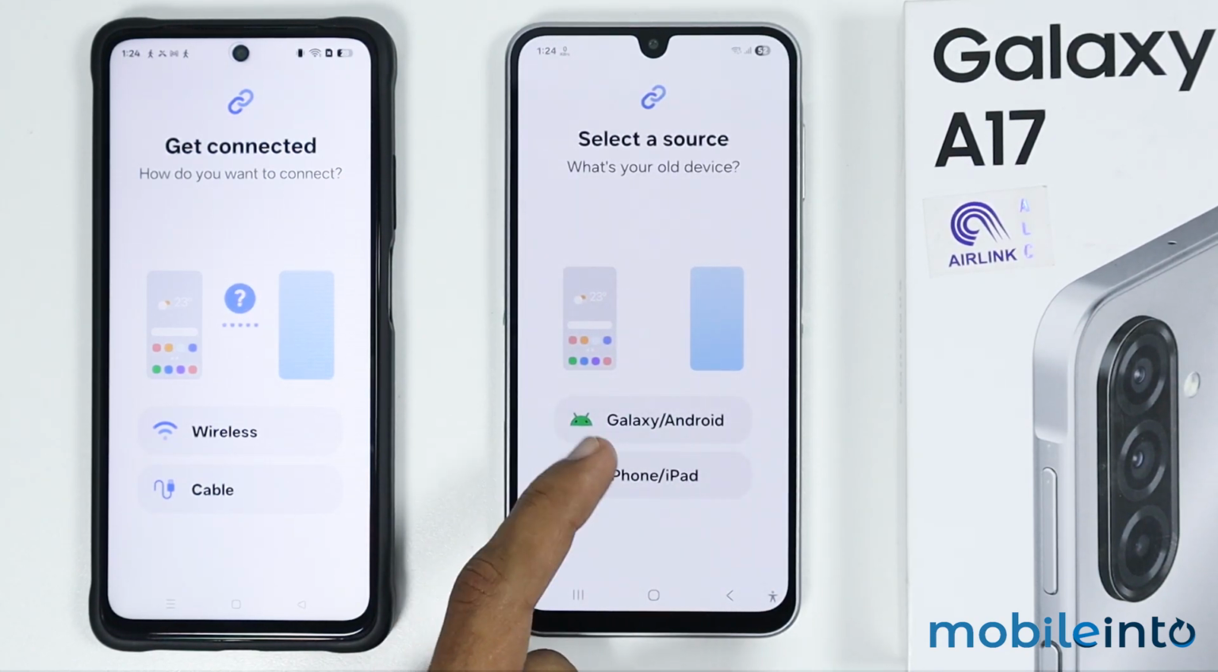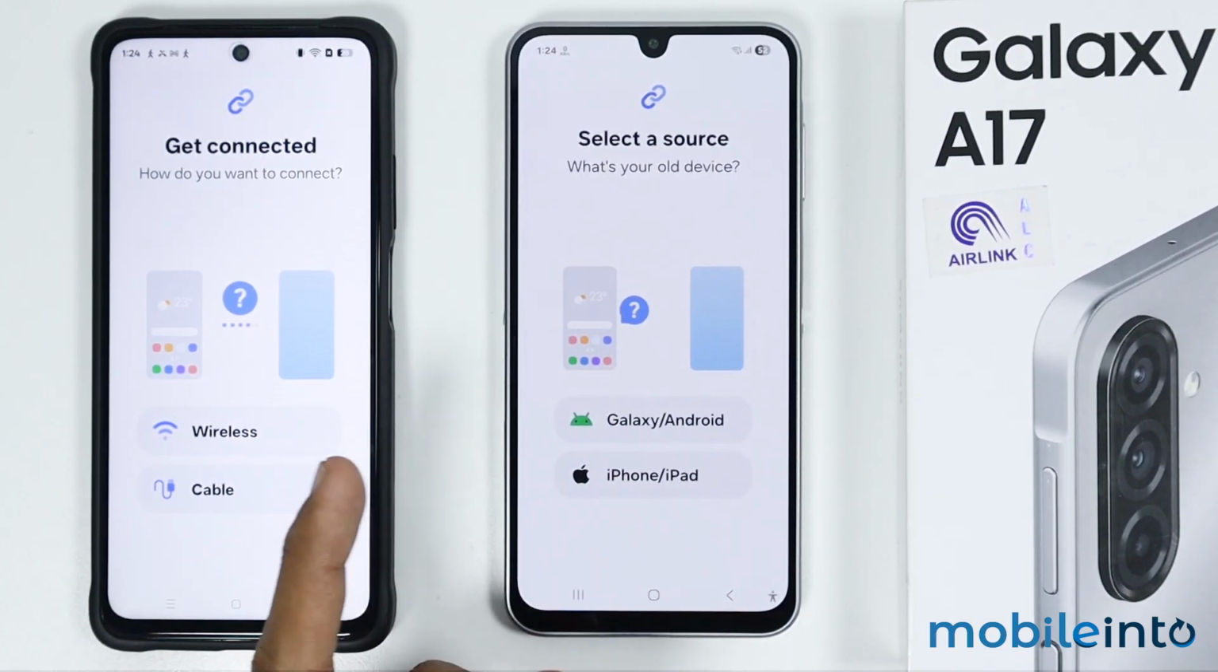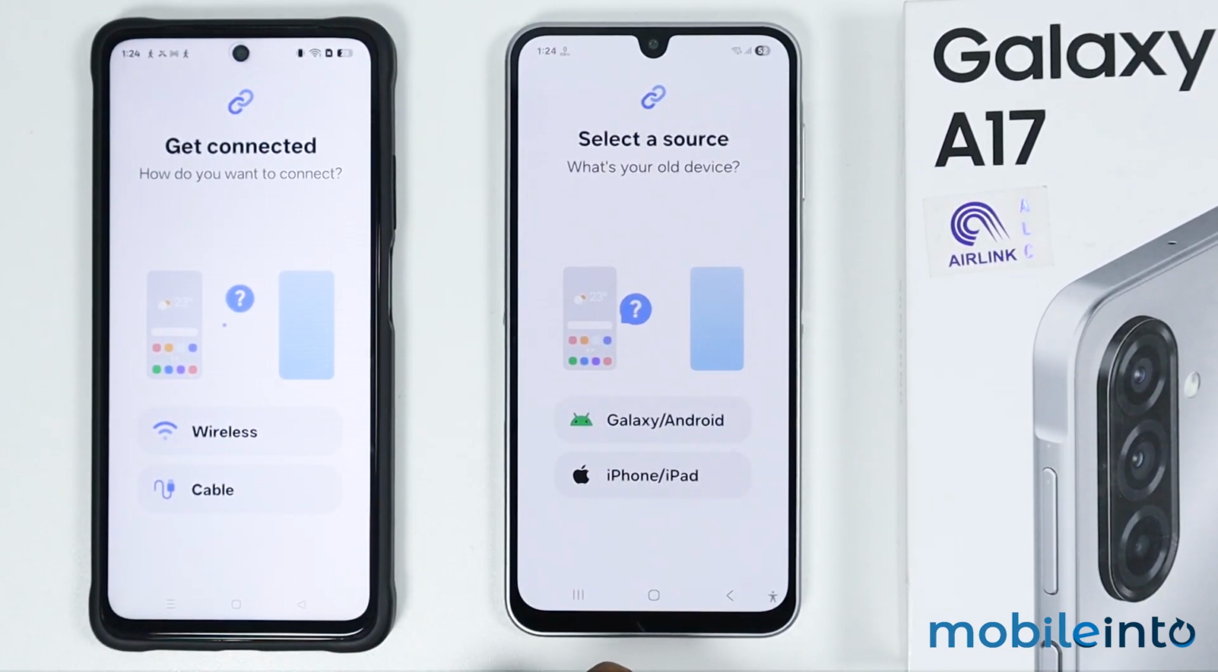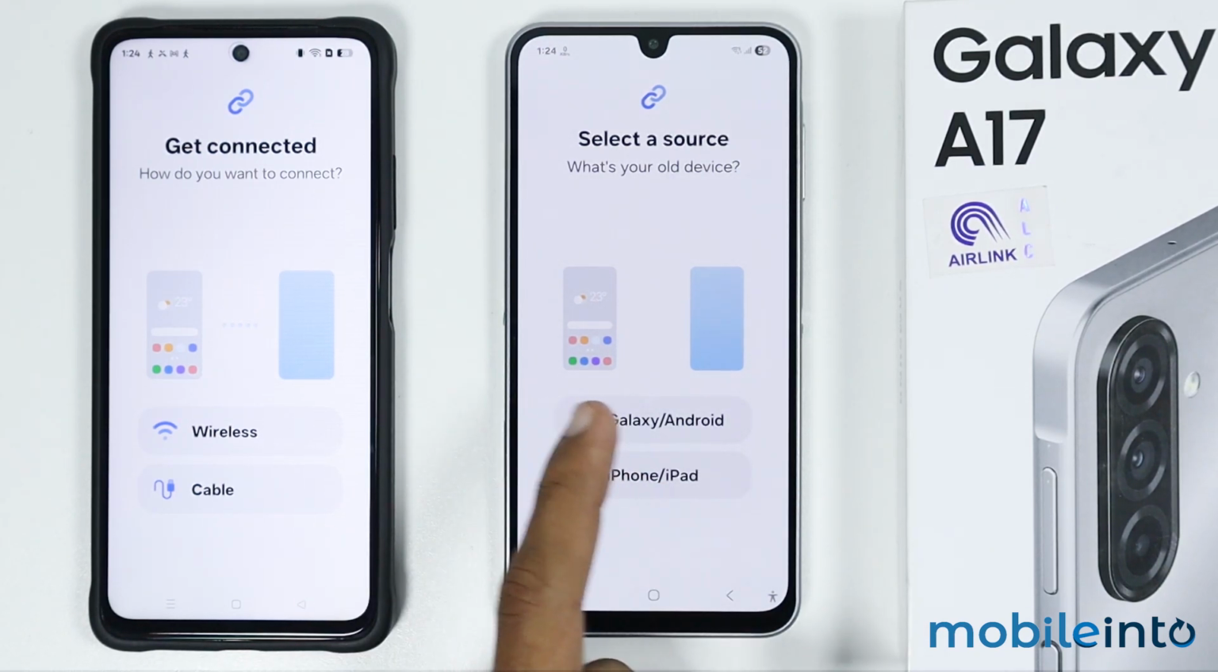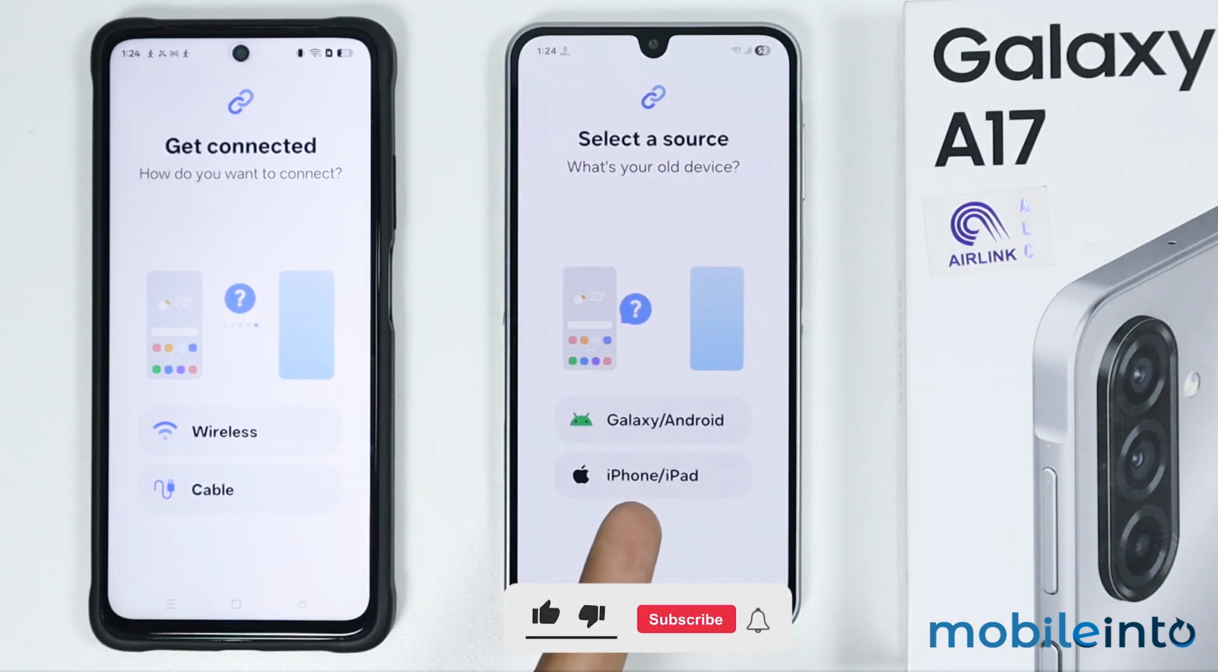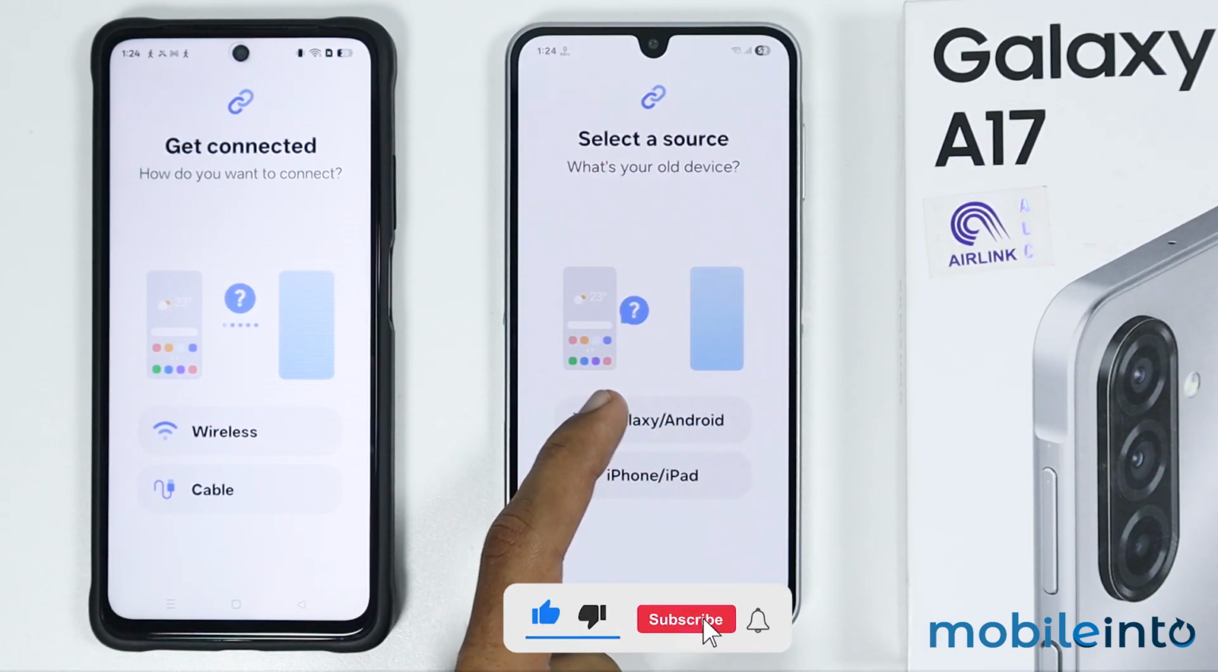Now just select the model of the old device. Now if your old device is a Samsung phone or any other Android phone, just select the Android option. But if your old device is an iPhone or an iPad, just select iPhone or iPad. Now since we are transferring data from Android to Samsung, I will select Android.